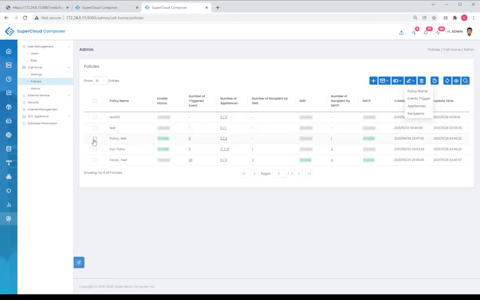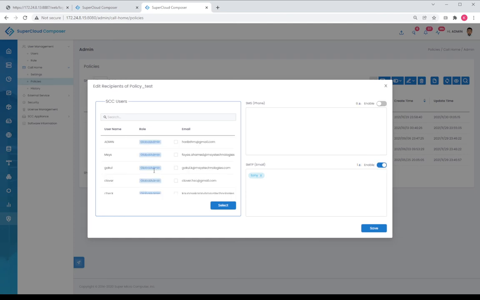So let's go ahead and click on the policy test here and simply edit the, let's say we're going to edit the recipients. And then here we could add those recipients, whether they be SMS based or SMTP, and send those alerts to various different folks within your policy list or users, or even if perhaps they're not users within SuperCloud Composer.